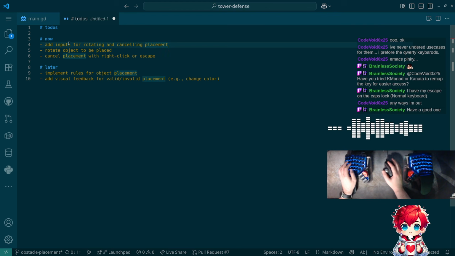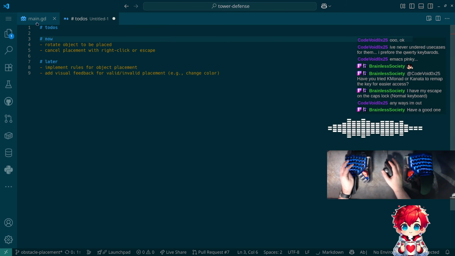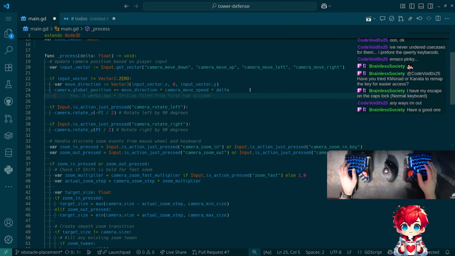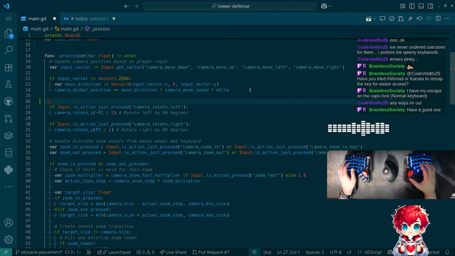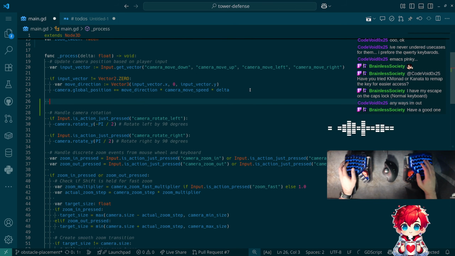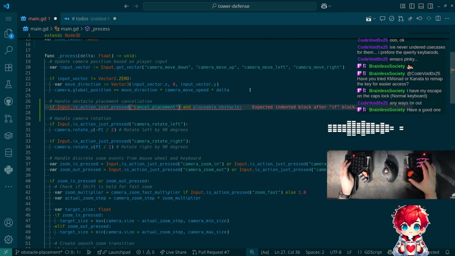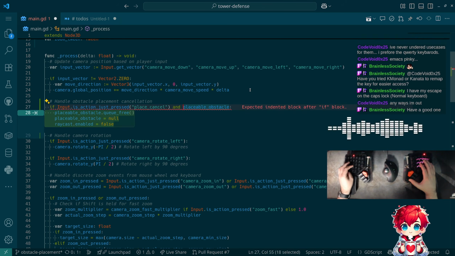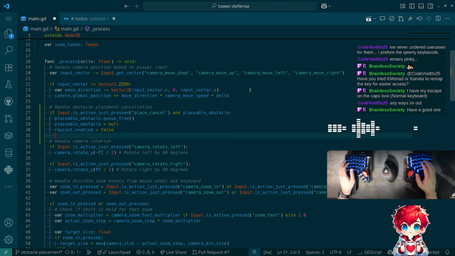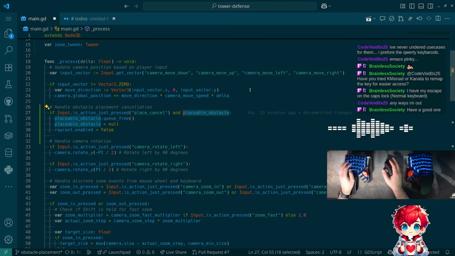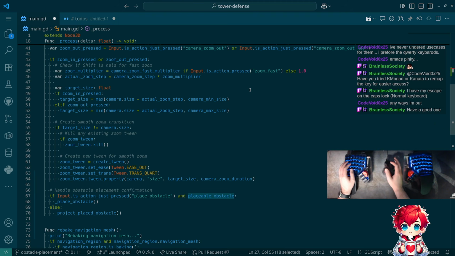All right, so we've added inputs for rotating, canceling, placement. Now we need to actually implement that. So we just do it. Okay, well, I actually like that comment. Let's do that, and then we'll do handle object placement cancellation. Except it's not cancel placement. I decided to call it place cancel. Yeah, I want that. Are we checking for placeable obstacle in this function?